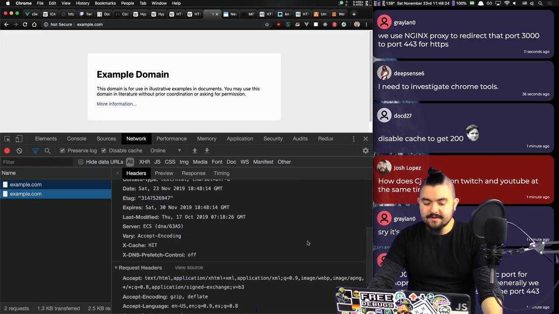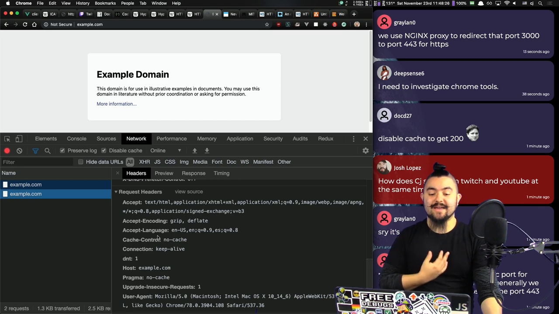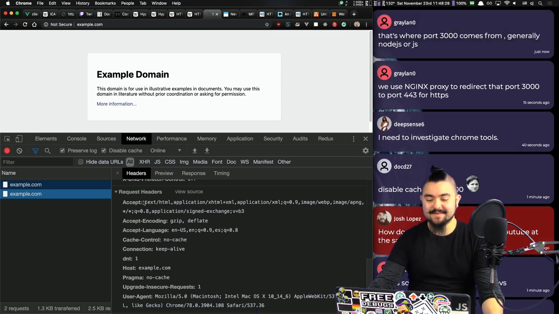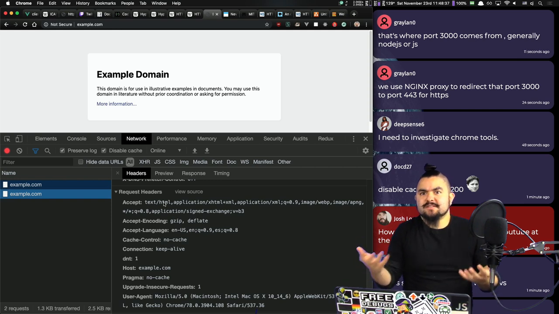Cool. So there's a lot of headers. We can see that my browser actually sent a lot of different headers overall. The accept header was more than just text HTML. Because initially the browser doesn't know, it's like, what is this thing going to respond with?